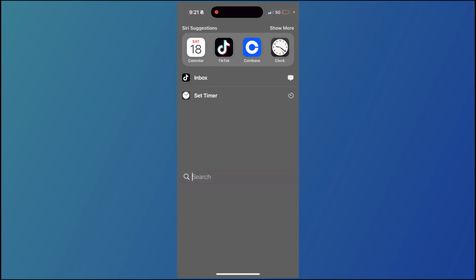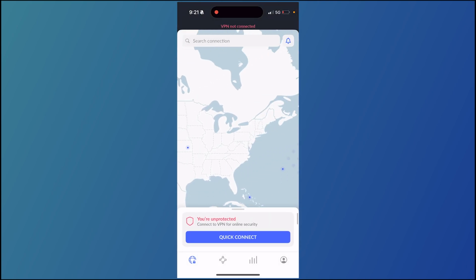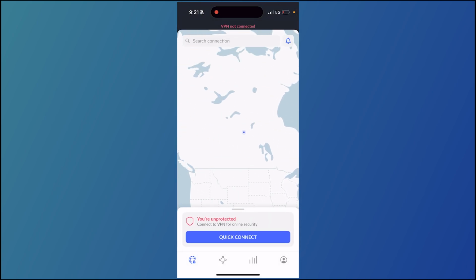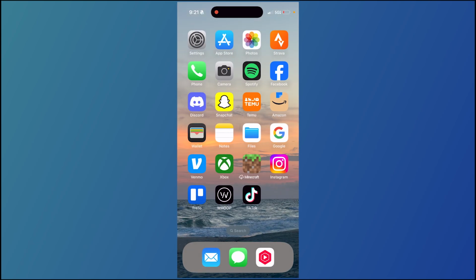Now, the VPN that I use is called NordVPN. You can get this, or you can also do a free trial, and you can change your region in seconds just by clicking on a country that does not have it banned, and this will basically allow you to use TikTok once again.